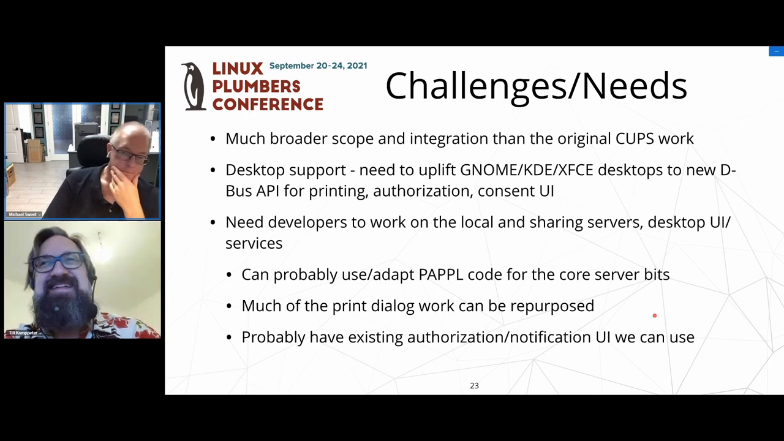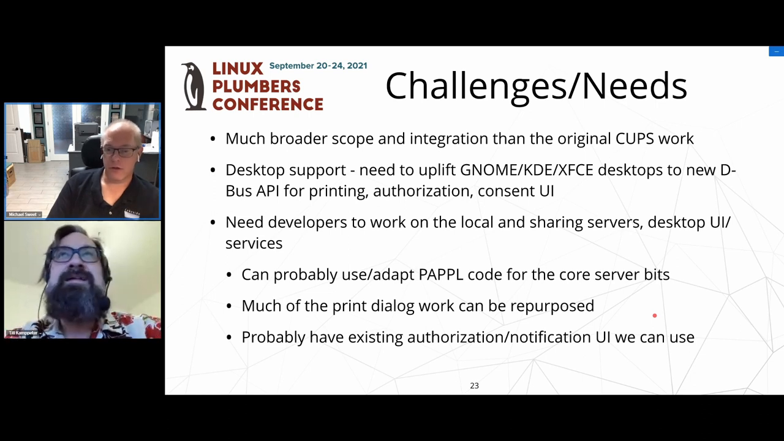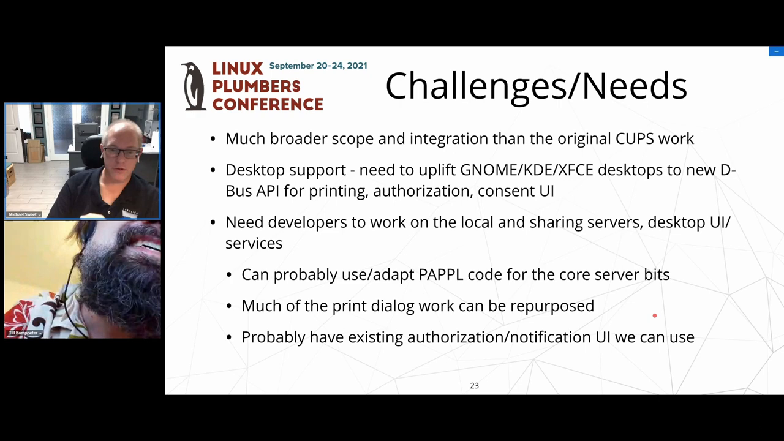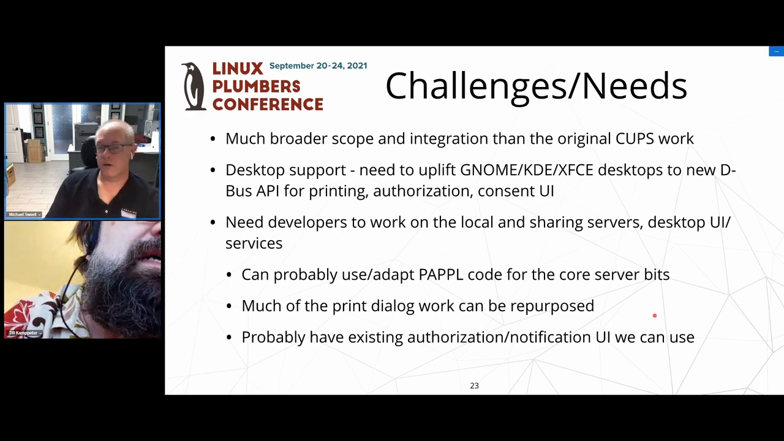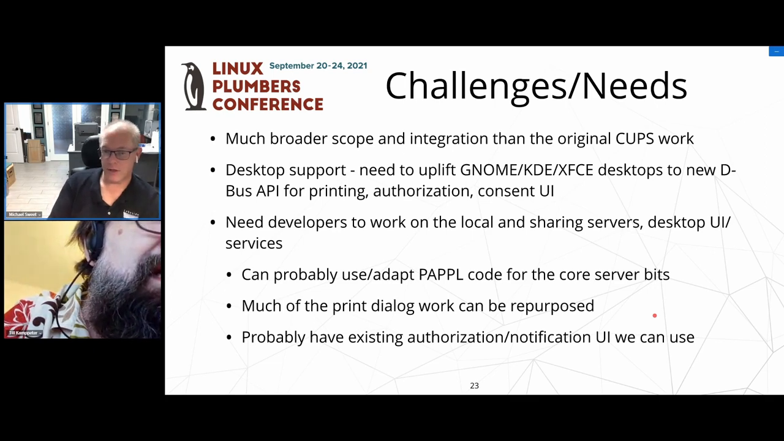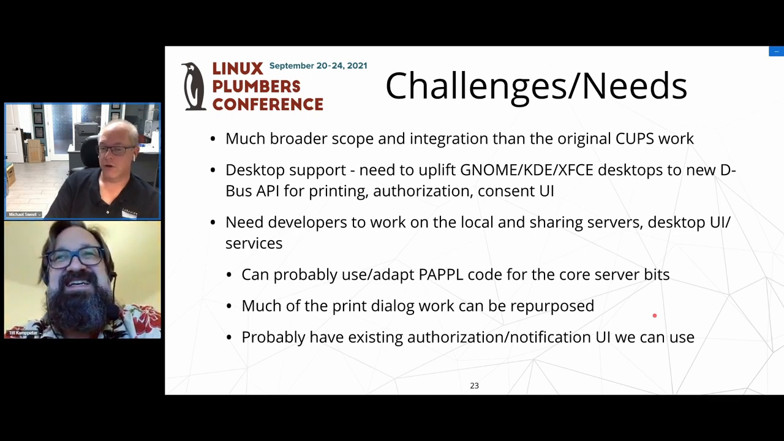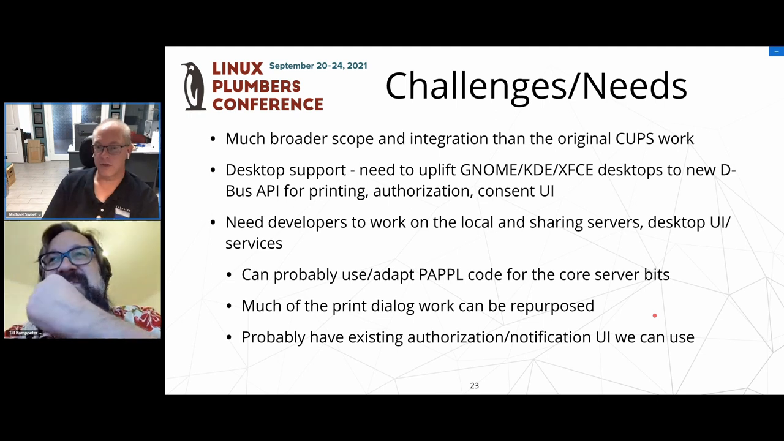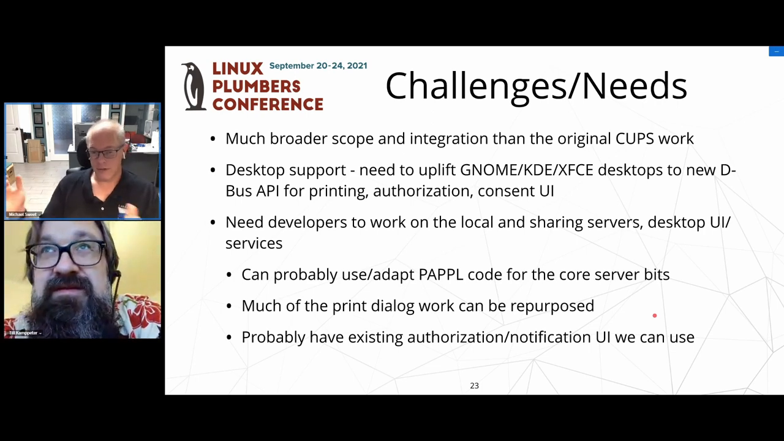Okay, so CUPS 3.0 necessarily, with the local server, with the UI, the D-Bus APIs, all the integration with the desktop, is much broader in scope. So obviously we're going to need developers, but I think we're going to need more release managers to coordinate this stuff than we would necessarily for the previous releases to get 3.0 out the door. I think once 3.0 is out the door, then we've done the major work, and then we can focus on smaller goals. But 3.0 is like a massive undertaking in comparison.